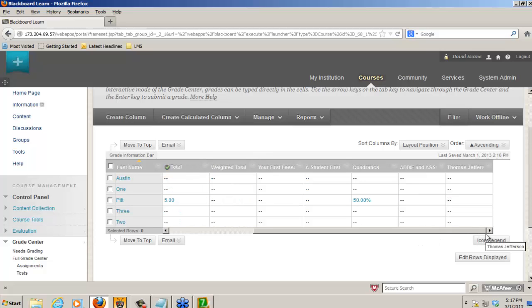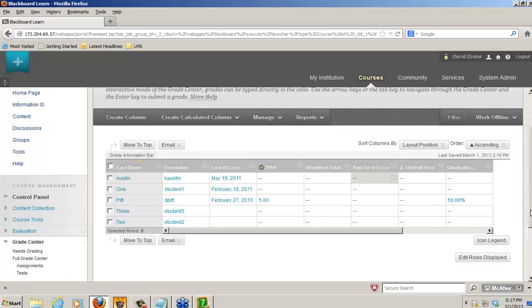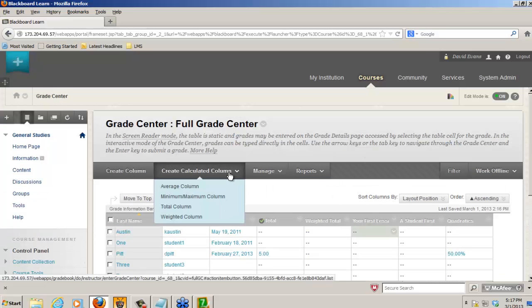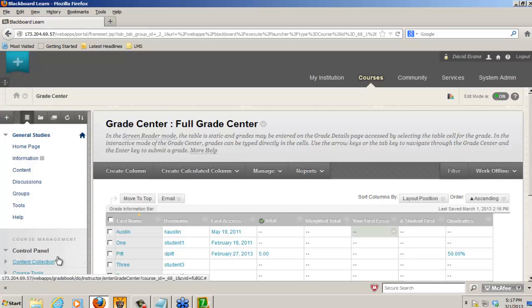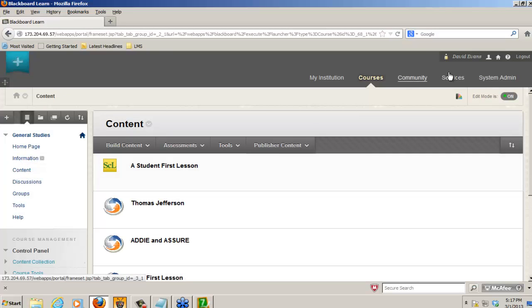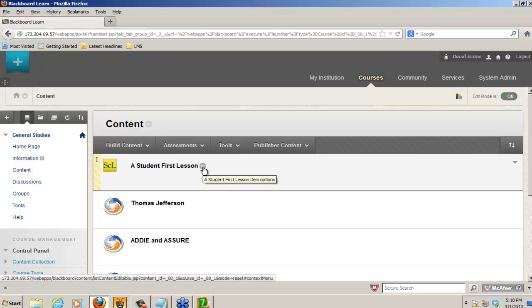All right, well, let's clean up what we did because we probably don't want our students to see this. So I'm again going to go into my content area. I'm going to make sure that the edit mode is turned on. I'm going to point to a student first lesson. I'm going to click on the list that we see, the editing options, and I'm going to choose delete. Is it okay to delete it? Yes, it is.